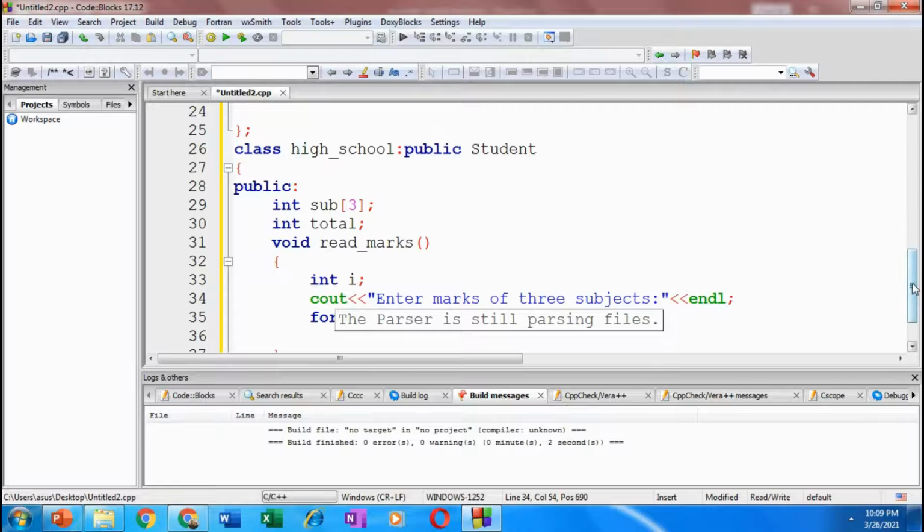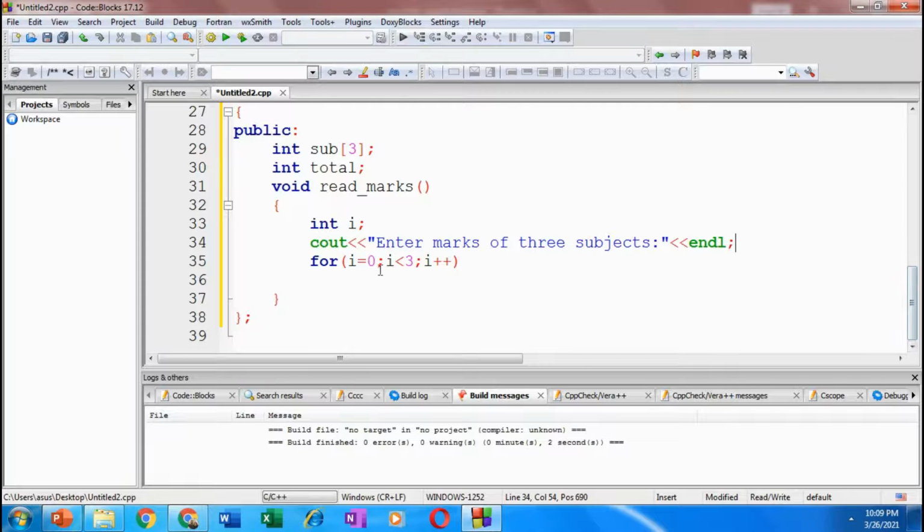Right. Now within this for loop, we will use the cin statement. Cin, we will say sub of I. So in the first iteration, it's going to read to the location sub of 0. That is the first entry to the subject. Then sub of 1, sub of 2. After that, in the next iteration, the loop will be terminated.